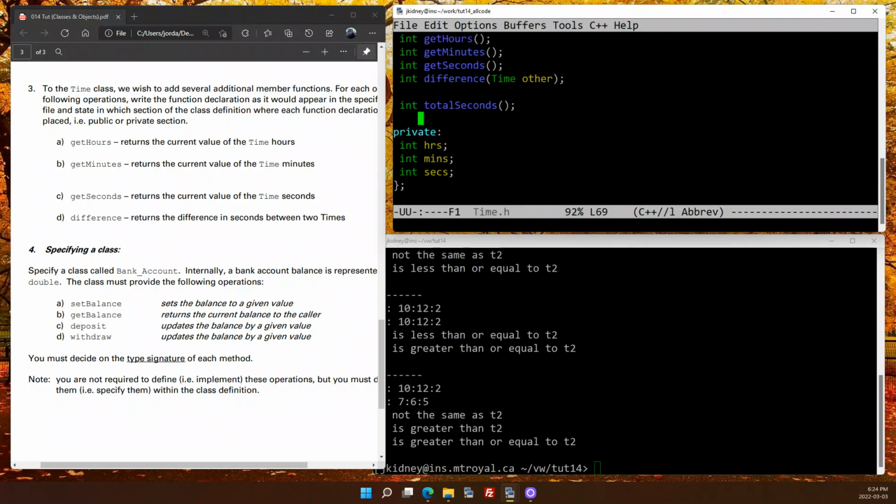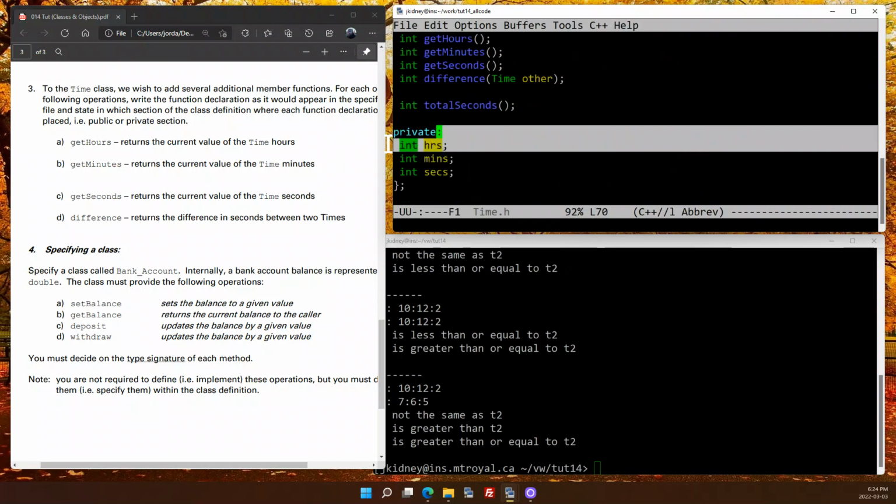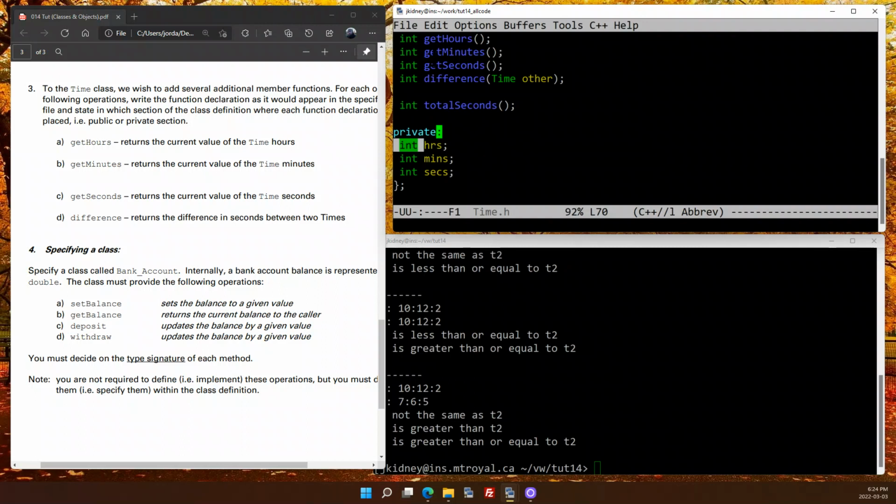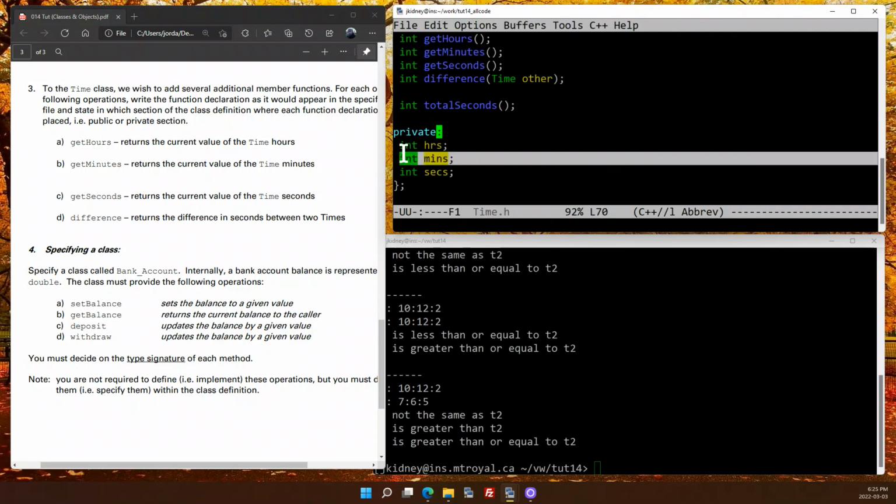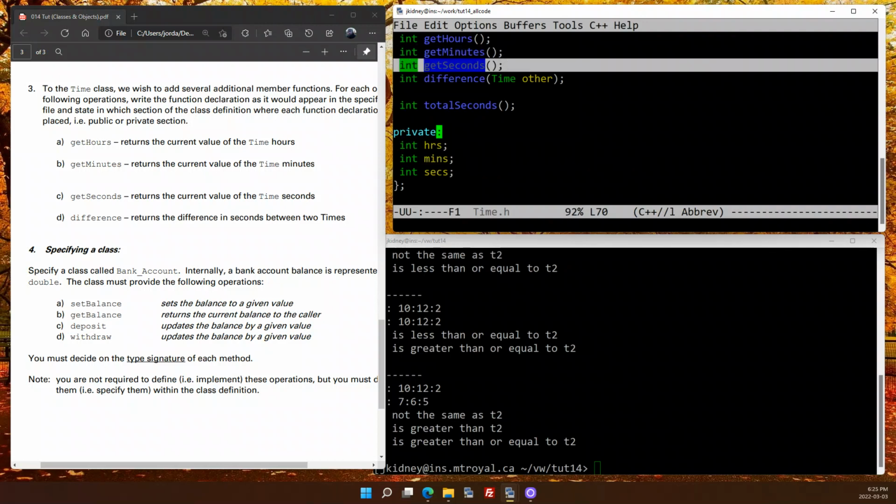So this is what's called a getter method. I go look, well, this is what I'm going to be returning. This is of type int, so my get hours should be of type int. So defining here. Same thing, so get minutes, minutes is of type int. We're good. Get seconds, seconds is of type int, so I'll do int right here.